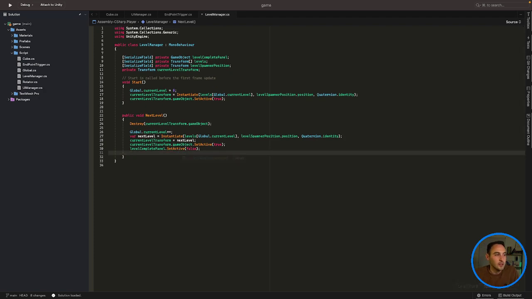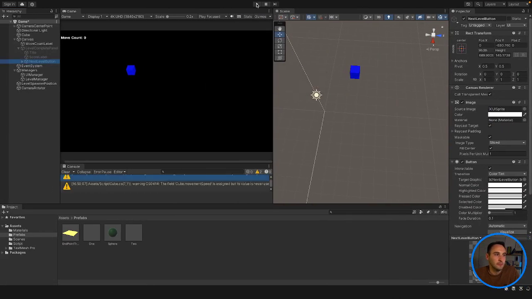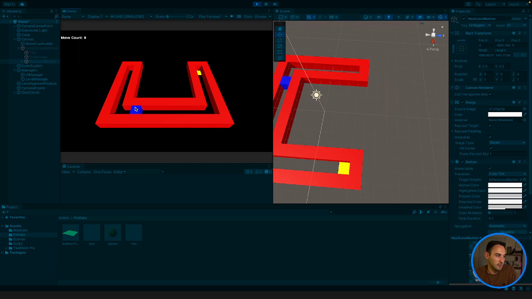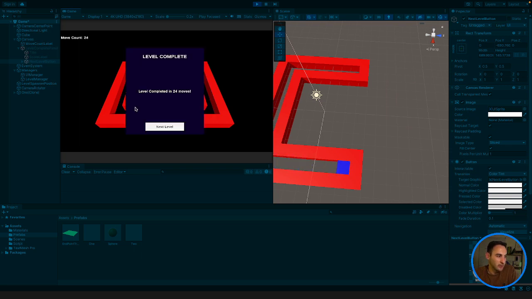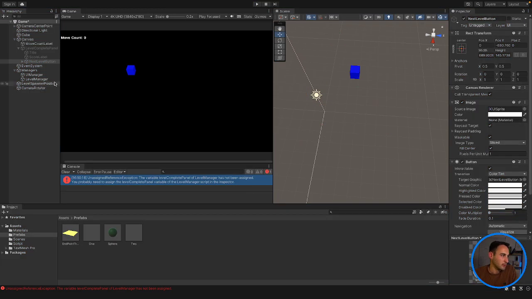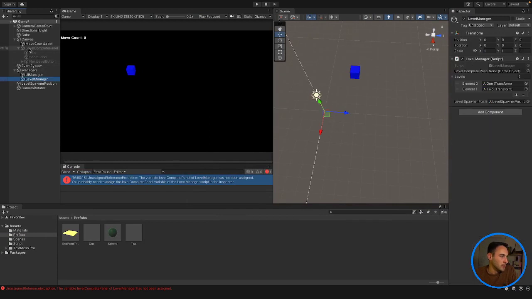And then when we go and complete the level, the second level, we should get it back into the game. So let's go and complete this level and see if that works. So we've completed that. Now we press next, and that doesn't work because we haven't dragged it in, of course. So that is going to be on our level manager, which is over here. And then let's just go and drag that into there.